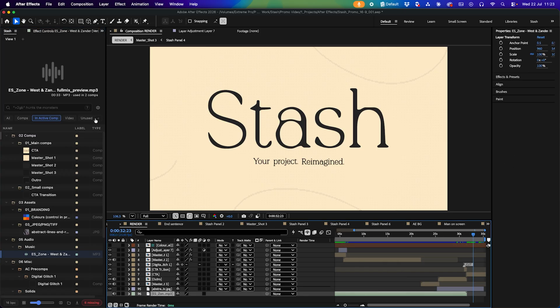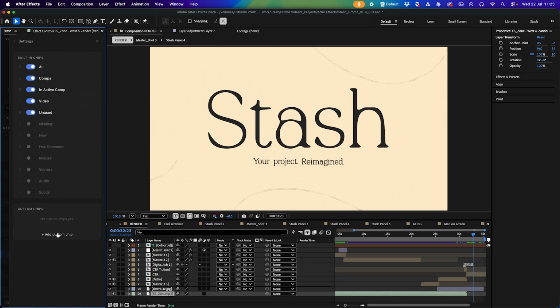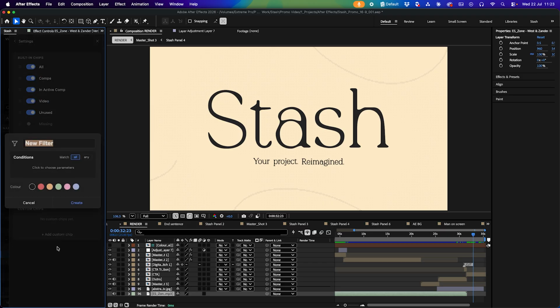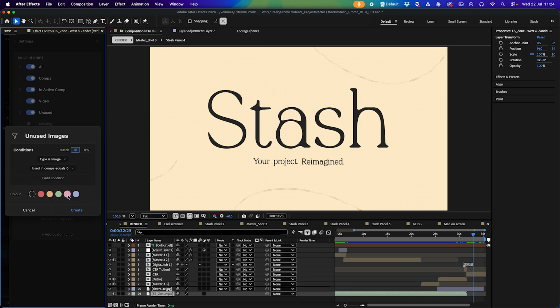Alongside this, you can also set your own custom filter chips. If we come here and go to add custom chip, we can go back to one of our old searches from earlier, call it unused images, and we can choose parameters. We can do type is image, and then we could add condition, and do used in comps equals 0, and then we can do done.